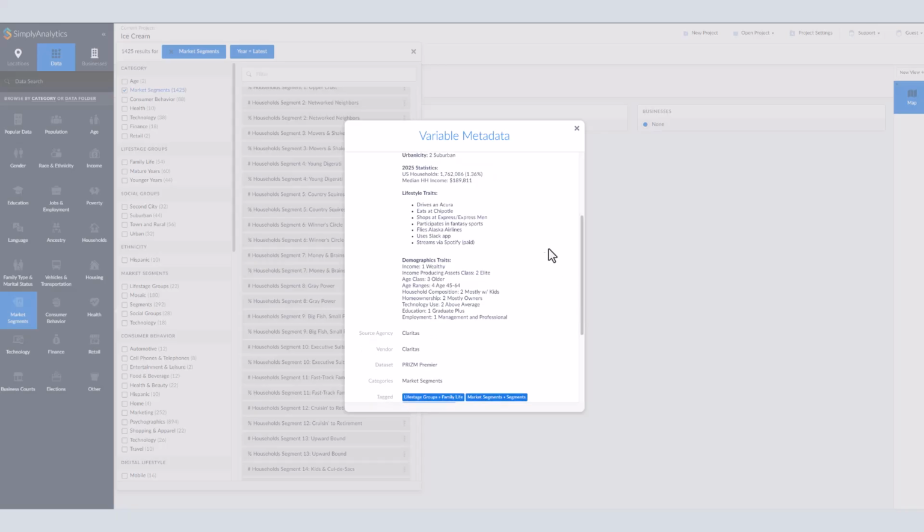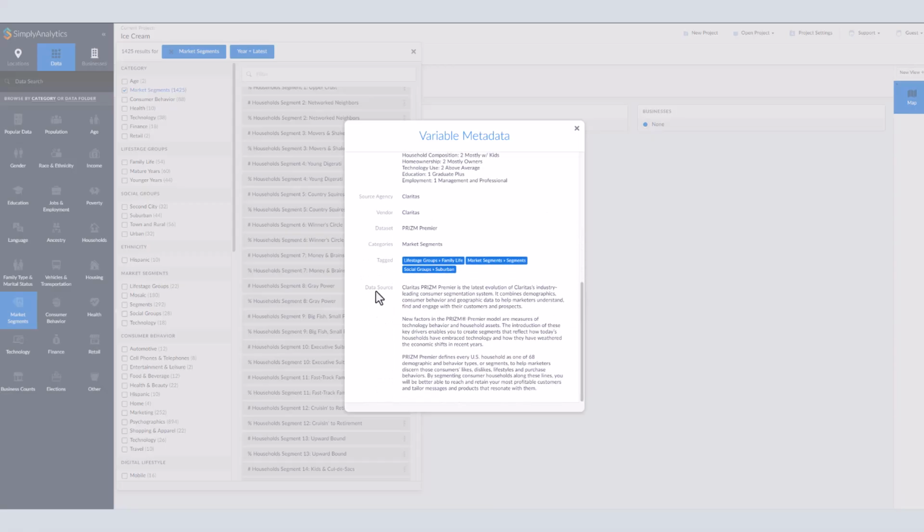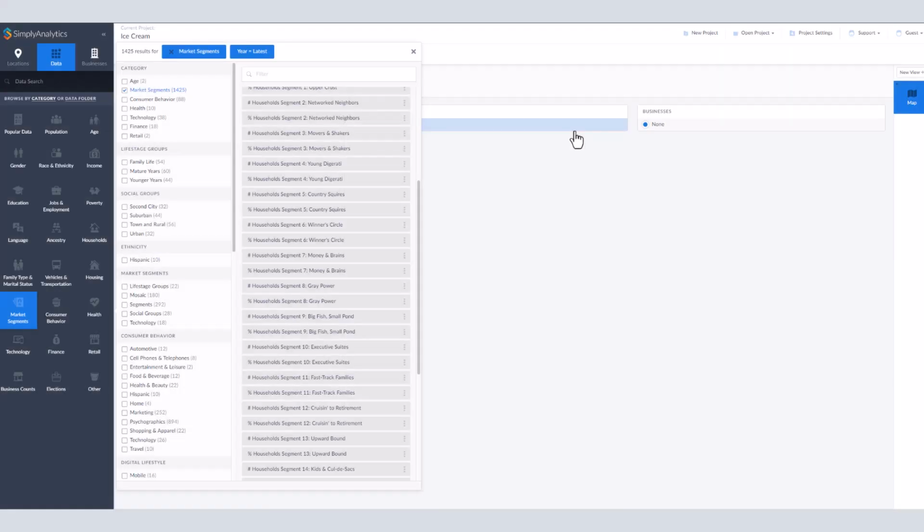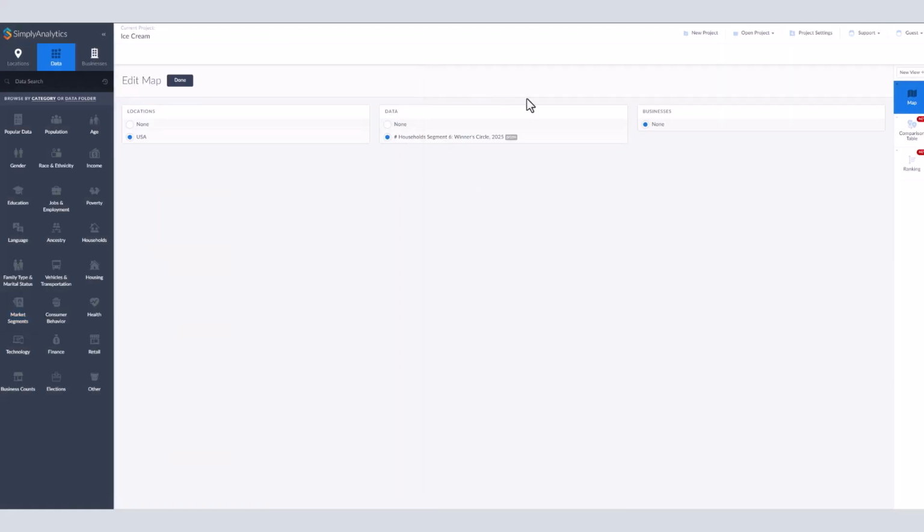If you scroll down, it also provides additional lifestyle and demographic traits that you can use to determine if it is the right demographic for your project. For any piece of information you use, the metadata section is also where you would look to find the information for your citations. Next, we will discuss consumer behavior.